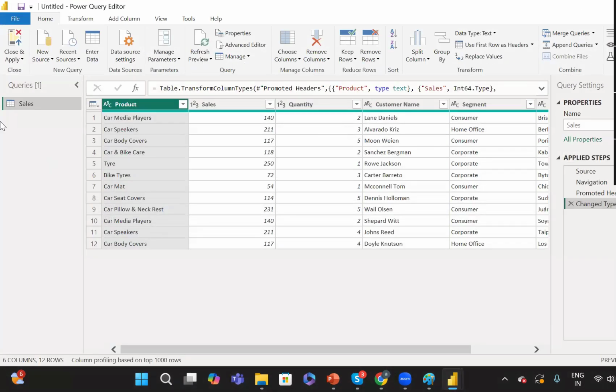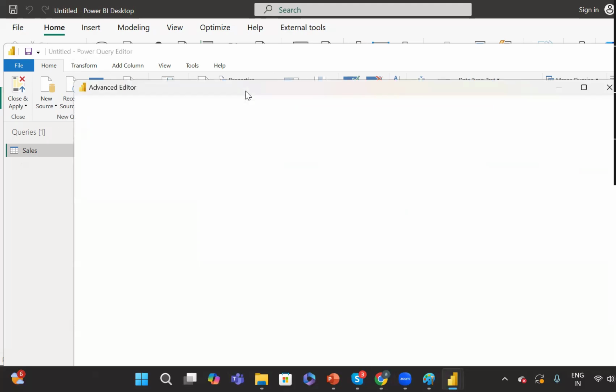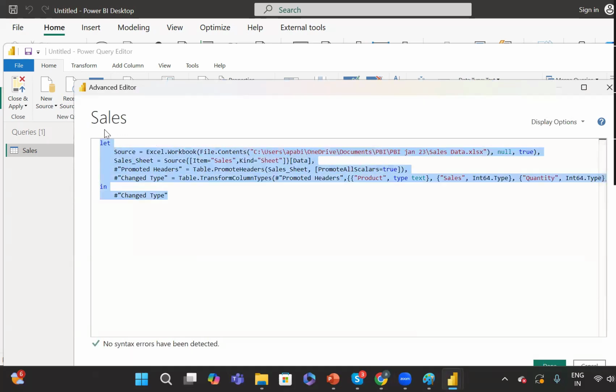And on the left side, you see the queries. Here, every table that you load into Power Query is termed a query, because we are dealing with the tables here as queries. Every table is a set of some queries. For example, this sales table that we just loaded is a set of some queries. Where can we see those queries? Here there is an option called Advanced Editor. If we click on it, this is the query.